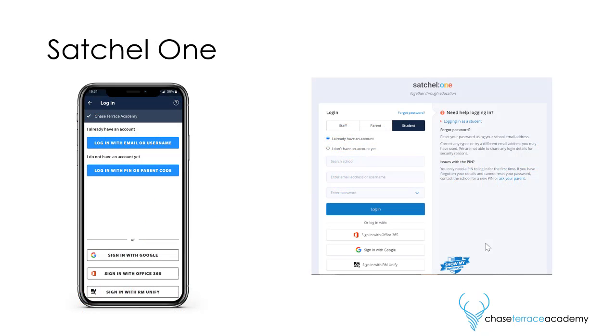So there's two ways of accessing this, either with the app or with the website. On the app, you have to first of all type in the name of the school and it allows you to tick it. We can see here in this picture, we've ticked Chase Terrace Academy. On the right hand side, we can see the example going through the website. We don't have to type in the school name, just click on student.